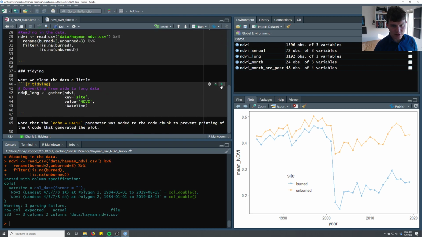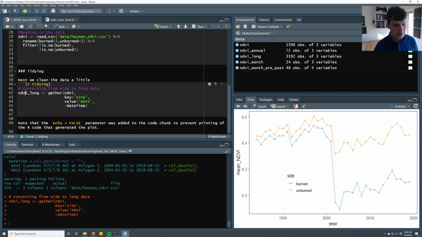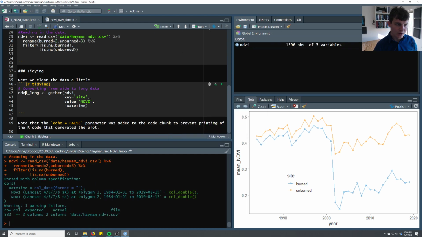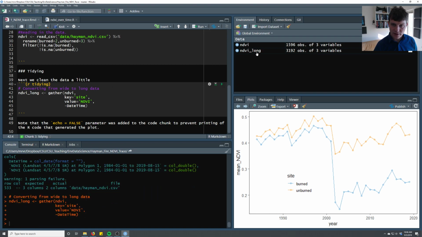And we can run code in a chunk by running this little arrow. And so now we have these data objects on the right. So we have NDVI long, et cetera. And just to show you, I think I had some preloaded already. Now we have this one called NDVI. And then if I run this, we'll get another one called NDVI long.